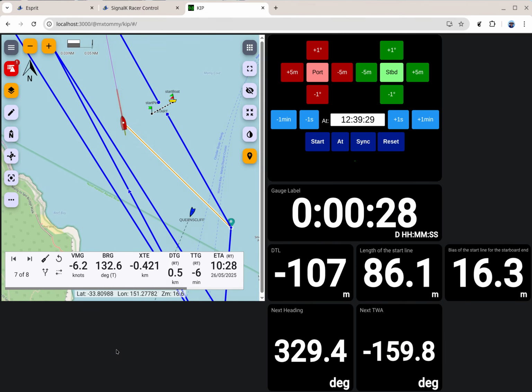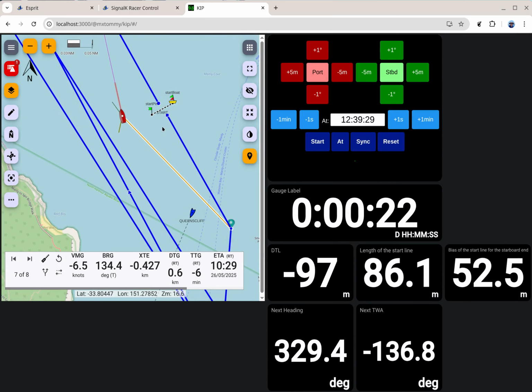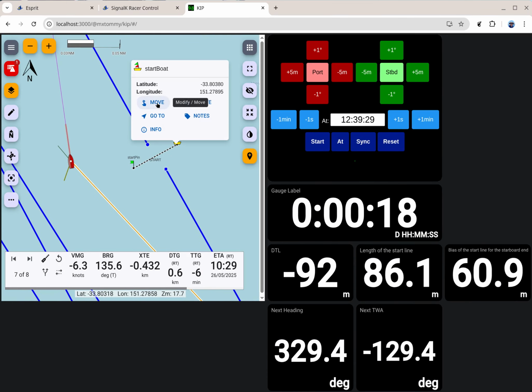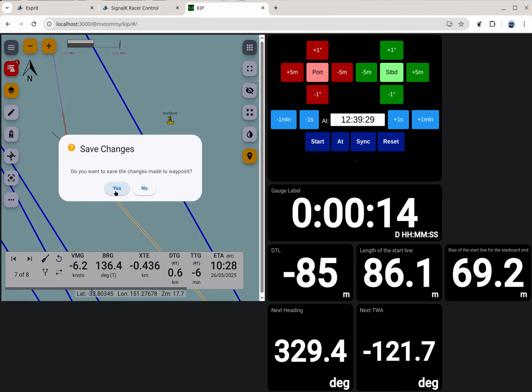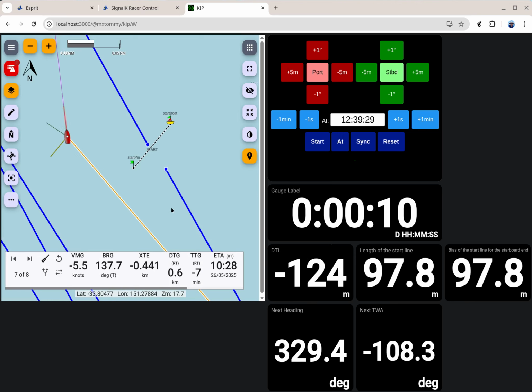The one thing I didn't show you, sorry, is that the start line here, because these are waypoints, I can actually just move them. So if you saw an AIS for the boat, you can move it like that. So I can move the line around that way. Yeah, that was the other thing I didn't show you.